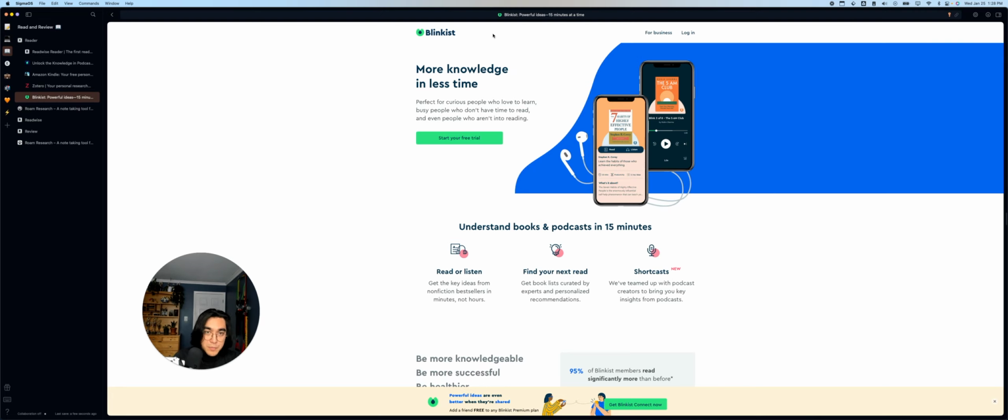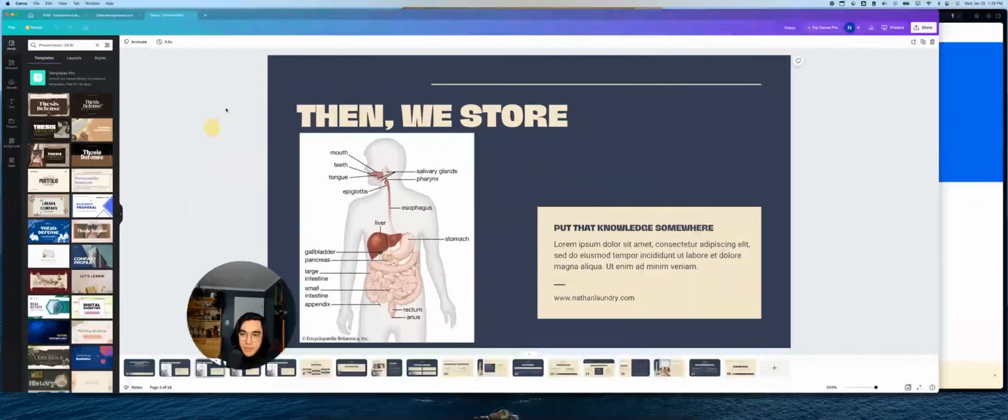Now, Blinkist also does transcripts of their audio summaries, so you can send those off to your Kindle as well. And if 30 minutes of listening is too long for you, you can read those summaries in less time. Really optimizing for short attention spans. So yeah, there's all my consumption stuff. Let's jump back to my presentation.